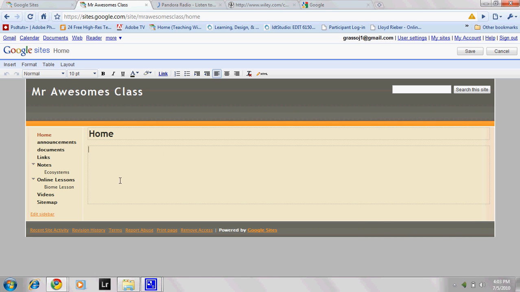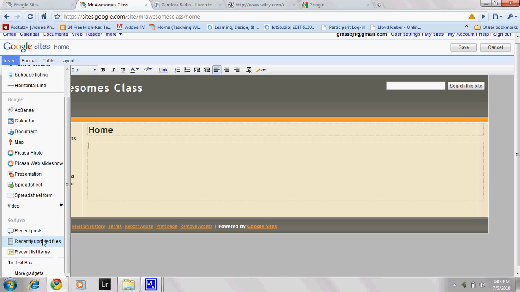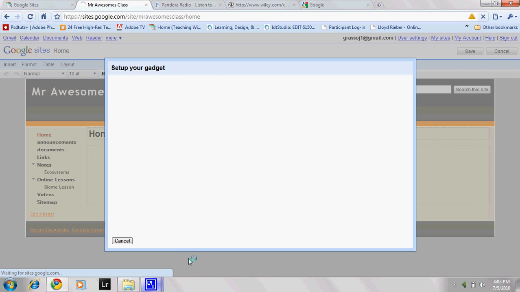Okay, so the next thing that I would like to show you is how to use what are called Google Gadgets. These are programmed elements that you can embed onto your Google Sites webpage. So what we'll do is go to Insert, down to Gadgets, and there's a couple gadgets already preloaded, such as recent posts, updated files, etc. We're going to click on More Gadgets.